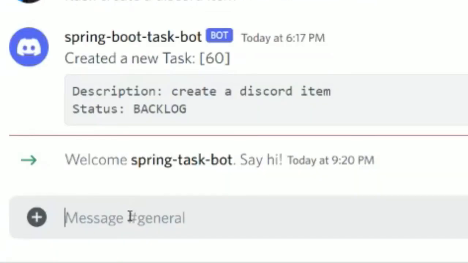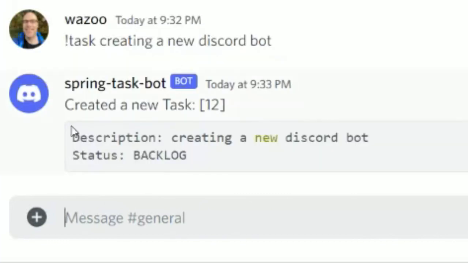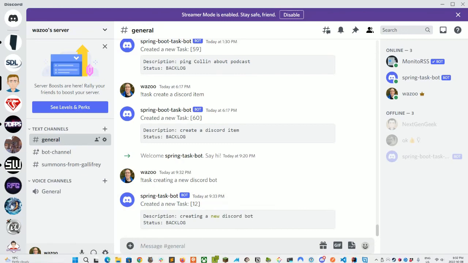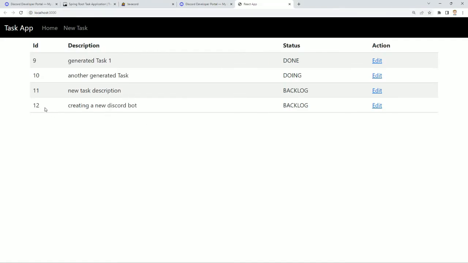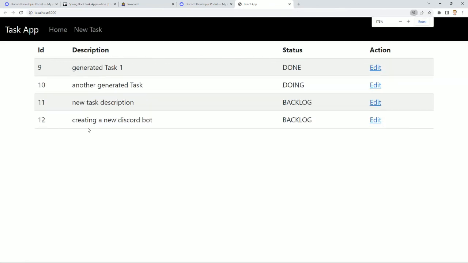And so let's do a bang task. Everything after task, after the space here, is what's used in the description. So let's say creating a new Discord bot. Okay, and then we see a response from the bot. Created a new task, ID 12. Description, creating a new Discord bot, status, backlog. And then if we go back to our board, we now see our new ID, creating a new Discord bot.